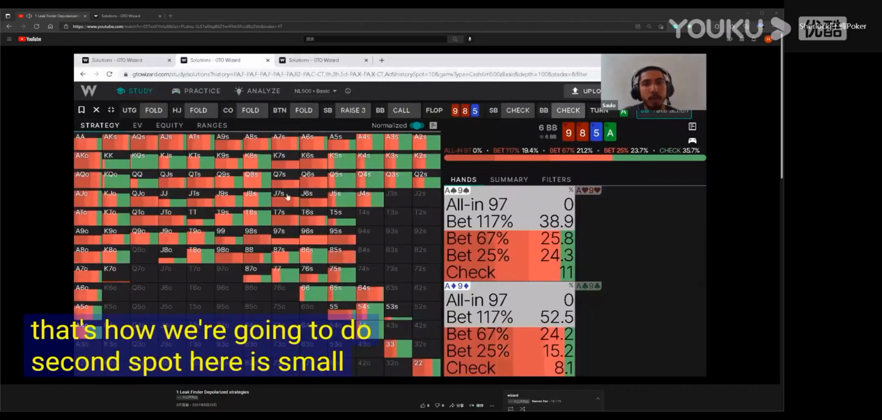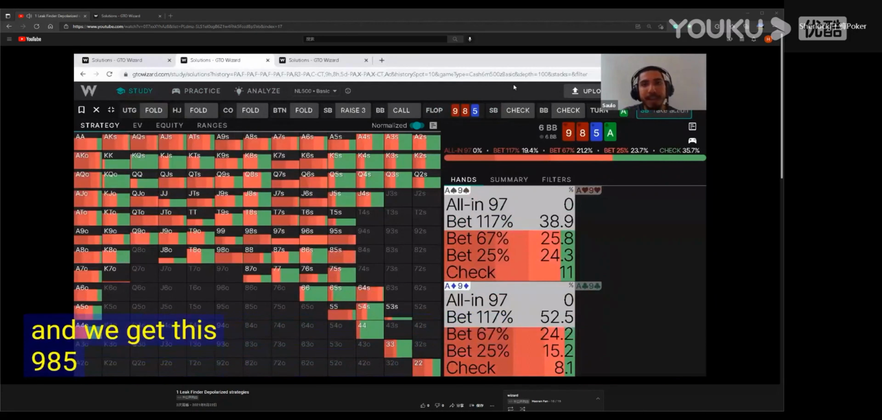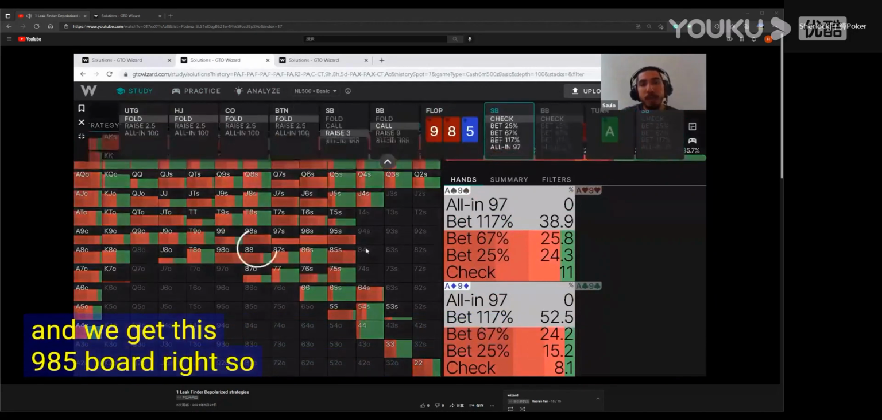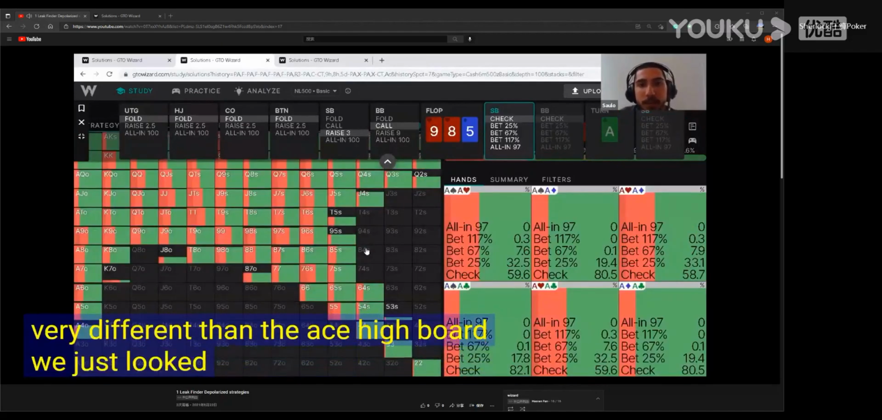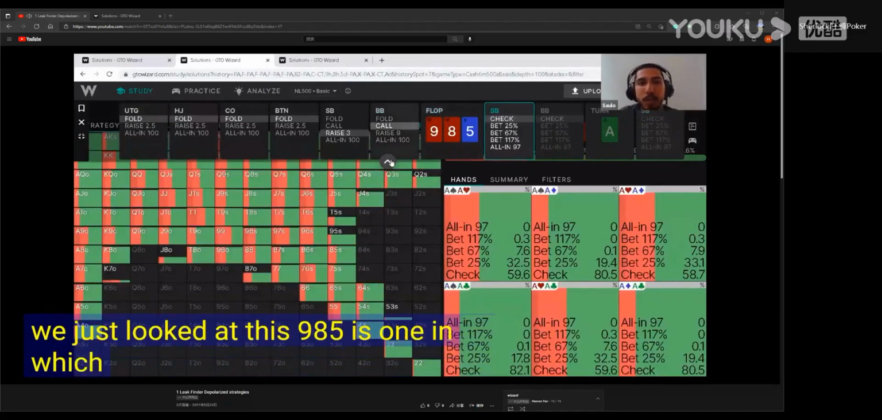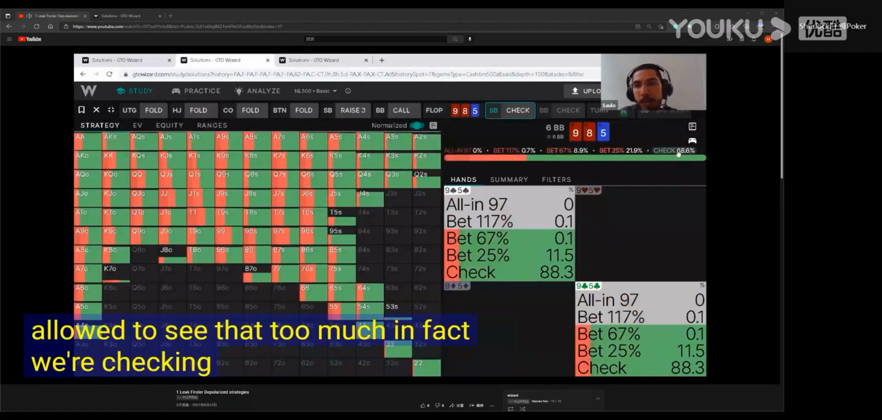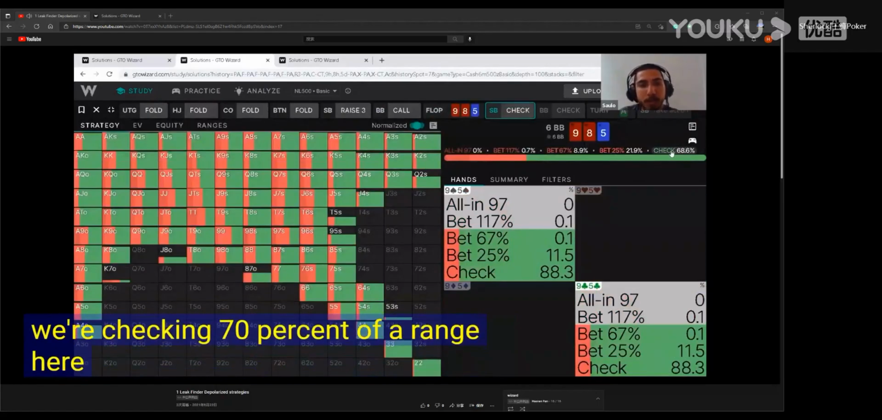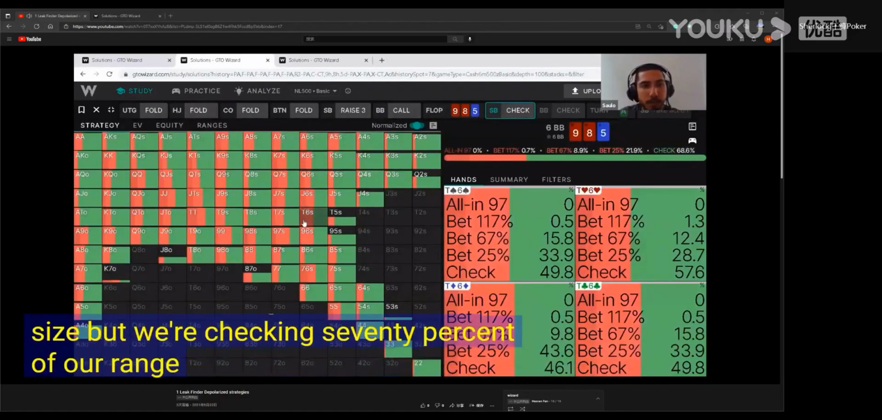Second spot here is small blind versus big blind. And we get this 9-8-5 board, right? So now very, very different than the ace high board we just looked at. This 9-8-5 is one in which the small blind is not going to be allowed to bet too much. In fact, we're checking 70% of our range here. We're still using the small bet size, but we're checking 70% of our range.